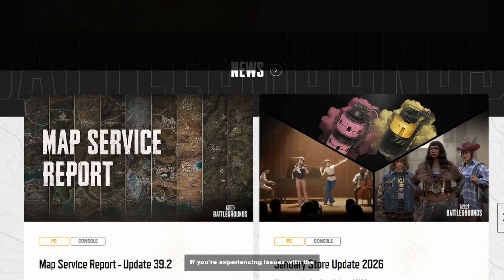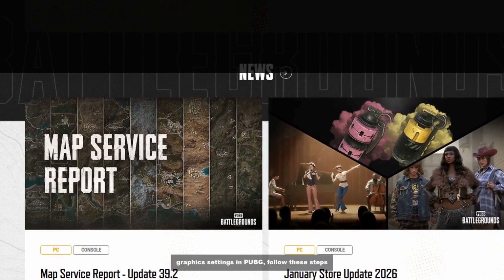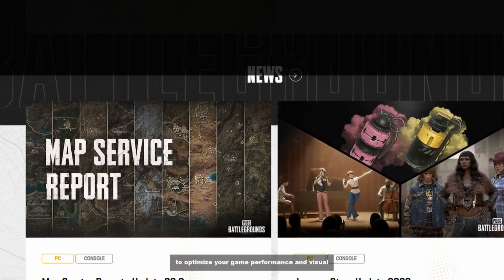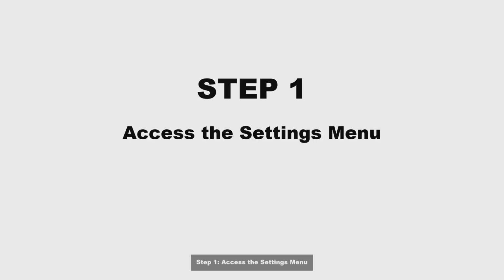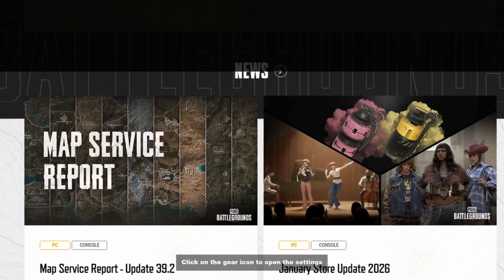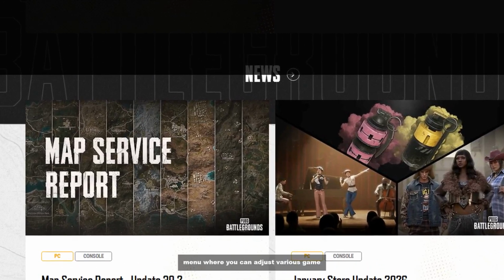If you're experiencing issues with the graphics settings in PUBG, follow these steps to optimize your game performance and visual quality. Step 1. Access the settings menu. Launch PUBG and navigate to the main menu. Click on the gear icon to open the settings menu where you can adjust various game options.